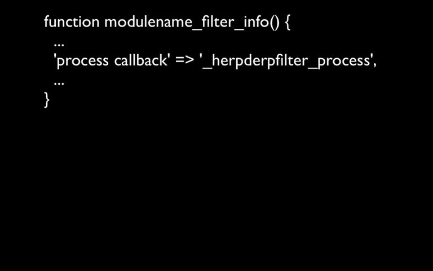Now the core of a filter module is the code that is going to take text in, and it's going to do something to it, and then it's going to return the changed text. So in hook filter info, that's the process callback.